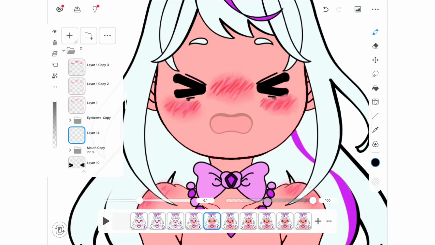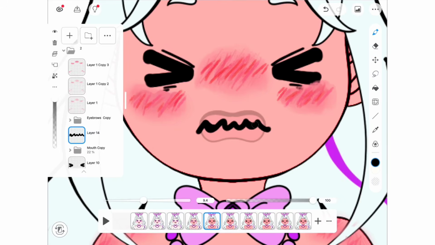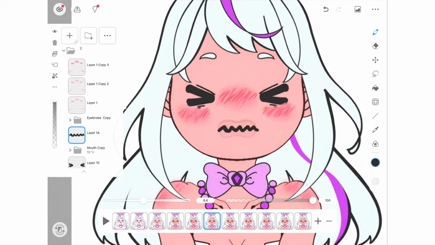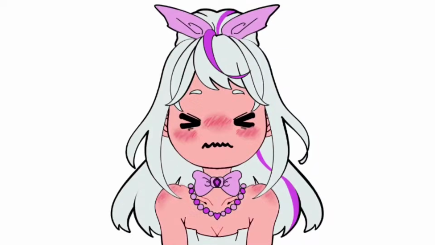We can also change the mouth shape gradually, just like we did with the eyes, using these 3 shapes, so that we finally obtain this animation.